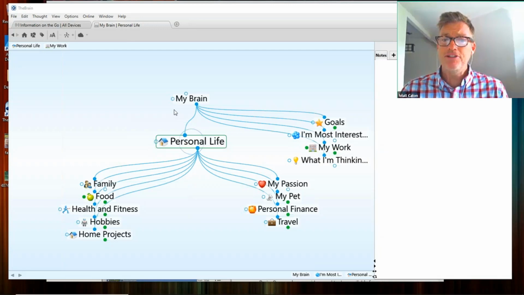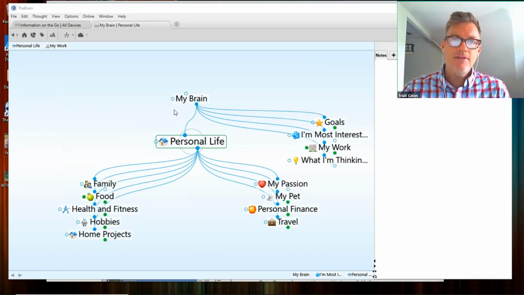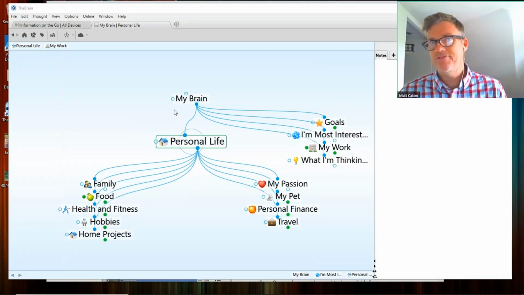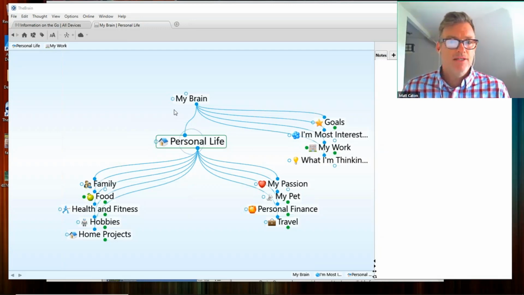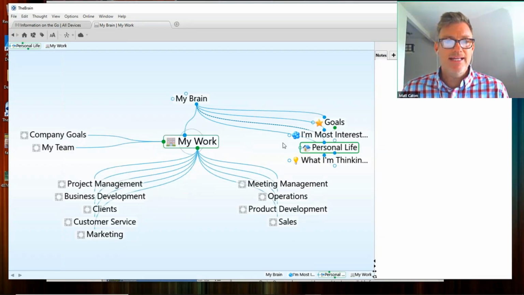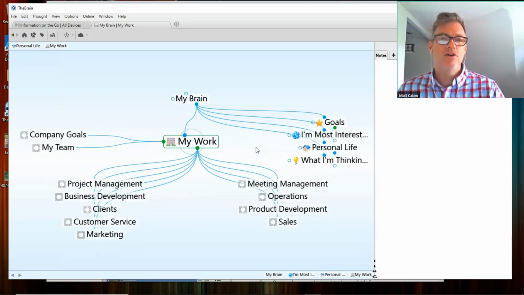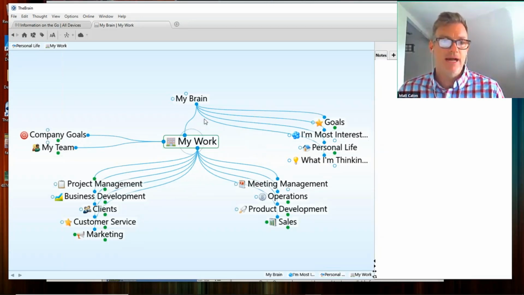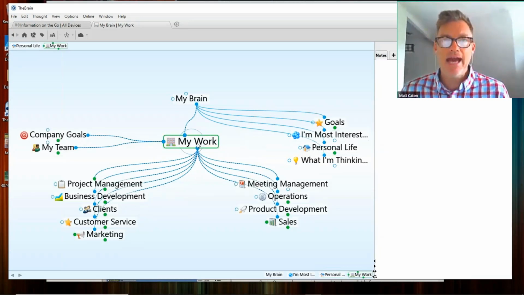So pieces of information are called thoughts, and a thought can be associated with any type of digital content, whether it's a note or some type of file, a web link, etc. Notice that anytime I click on a thought, if I click on my work, it brings that thought into the center of the screen and displays all related information around it. And we always call that the active thought.